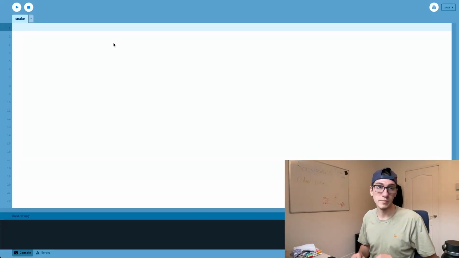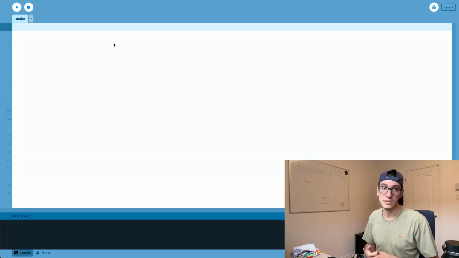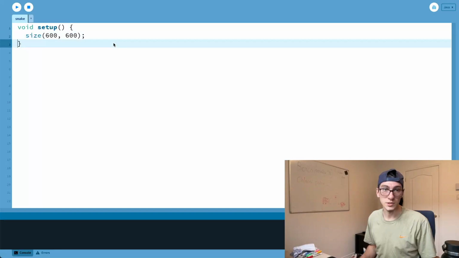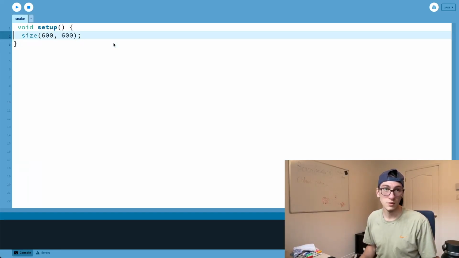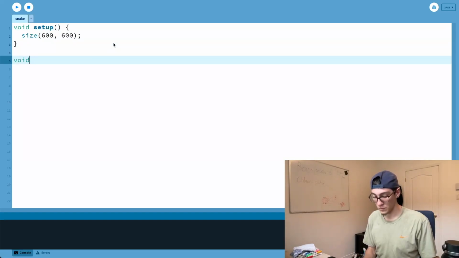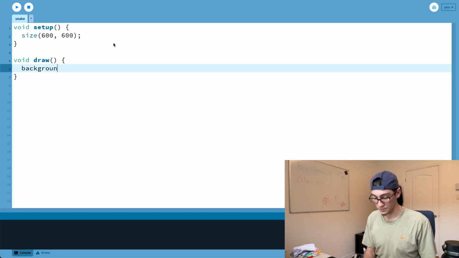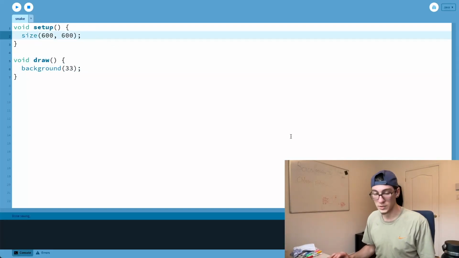Alright, so today we'll be making the snake game, a really basic version of it. So let's get started. Let's define our setup function. Let's do a size of 600 by 600 for right now. Let's also set up the draw. Let's do a black background for right now, or somewhat dark background. Great, let's see if it works.